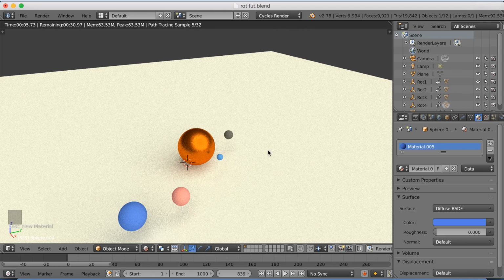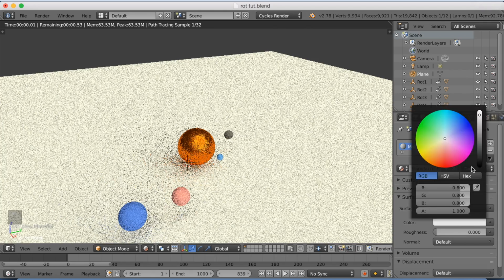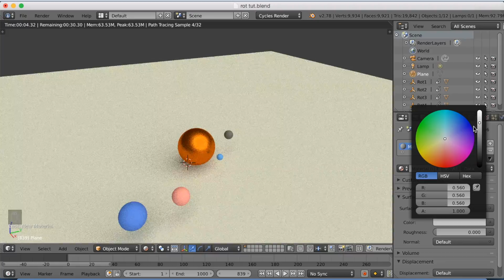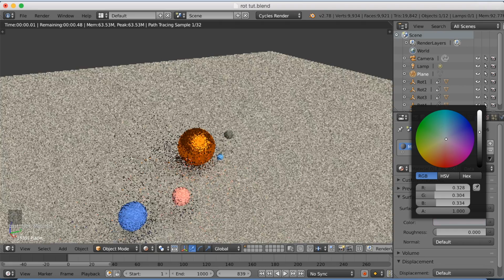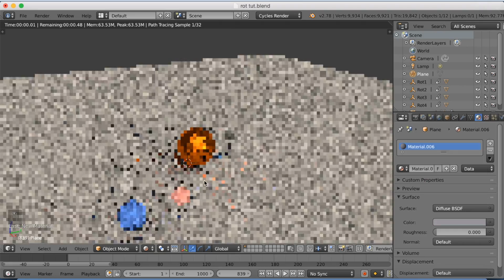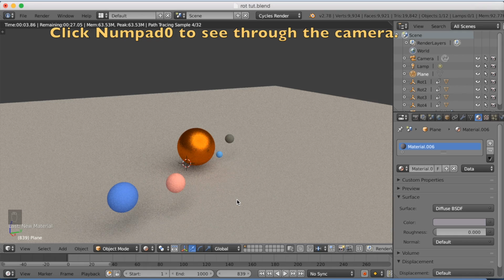Okay, and then I'm going to add a material for the floor. So let's add a new material, and let's select a color. I was actually spending a lot of time trying to find the right color, but I ended up with kind of a grayish brownish color.